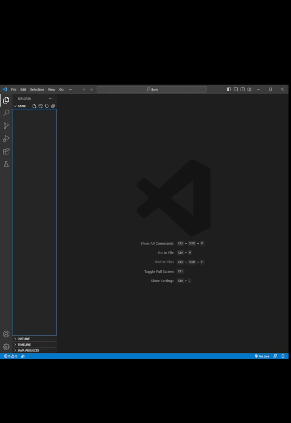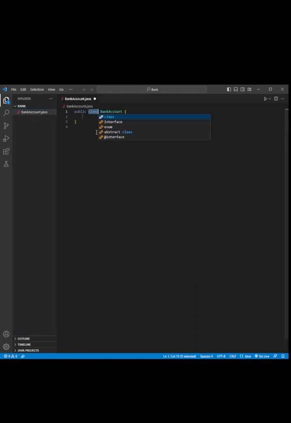So let's start by creating our abstract class BankAccount.java. All right, this will be an abstract class. An account will have an account number, which we'll make private, a long account number, and we'll create another one. Well, actually, it'll be a double, and it has a balance.